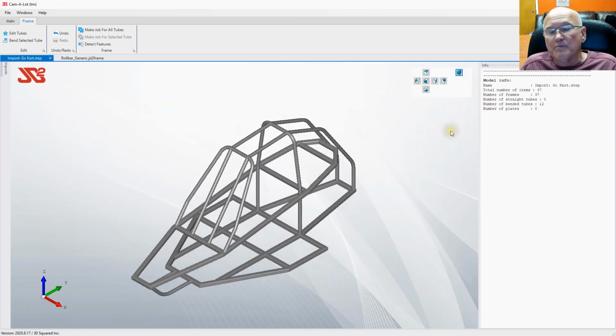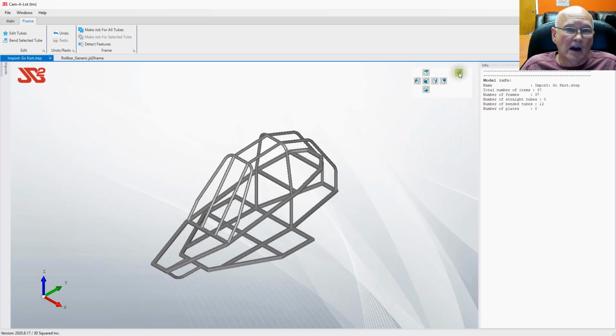Now, let's go ahead and talk about the predefined views right here in the top right. The rightmost one is called the isometric view. That's a standard engineering view. You're going to be looking down at approximately 45 degrees down at the model, and you're going to be to the right of the model about 45 degrees.